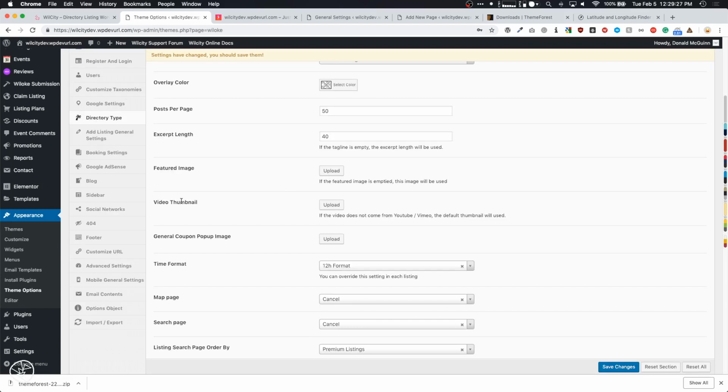Featured image and video thumbnail right here in a coupon image. These are those default images we discussed earlier. So if you're unsure of what you want to be, if they don't have anything uploaded for their featured image, their video thumbnail, or the general coupon pop-up image, it will pull from whatever you have here.